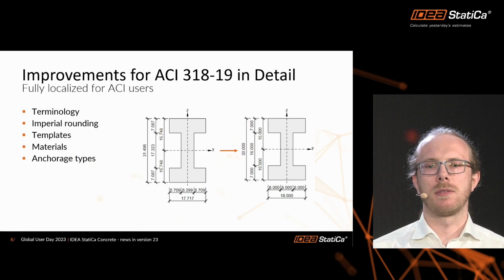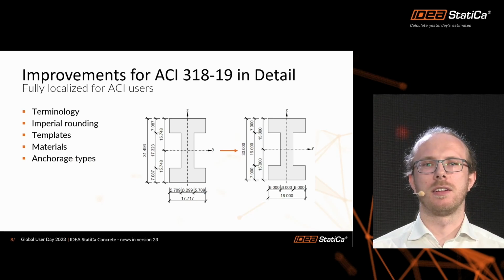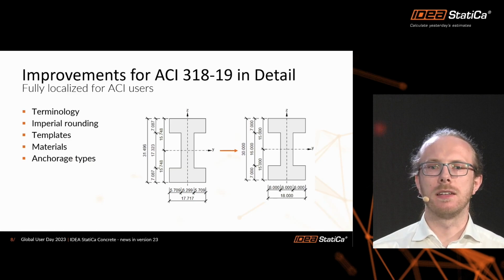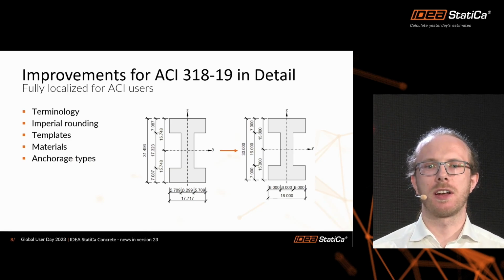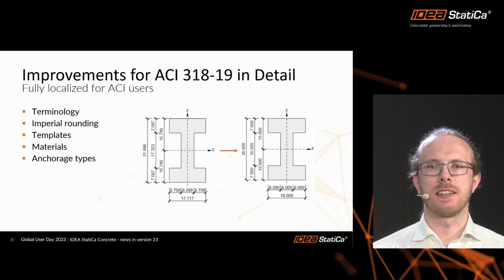And there is more. We have, for example, added new templates, including the detailing rules for ACI, new materials, etc.